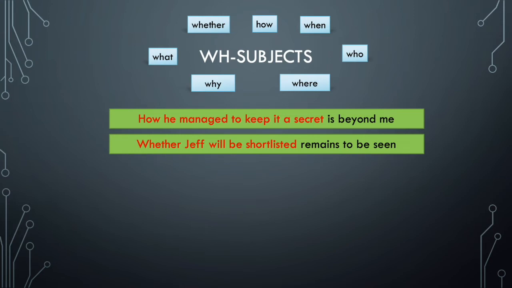All right. Again, whether Jeff will be shortlisted. Now, that is another long-winded subject. I don't believe that these sentences can be uttered, produced by an intermediate speaker. See, it doesn't really take a real rocket scientist to figure that out.